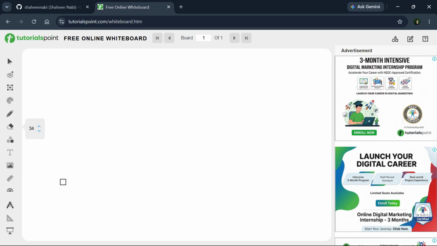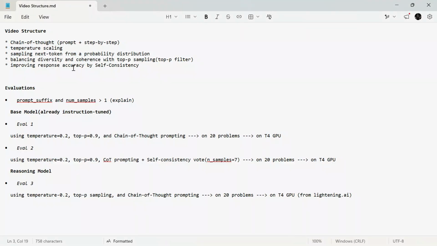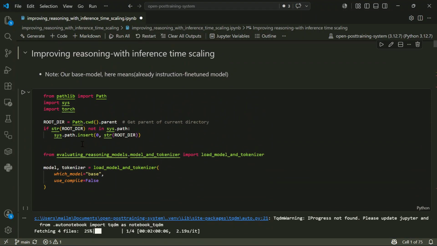I'm not good at writing because I don't have an iPad or something here where I can write things. It's just my computer, and it supports tablet mode. Okay, so now let's go into and explain chain of thought. Before that, let me show you what we're doing in the notebook first.